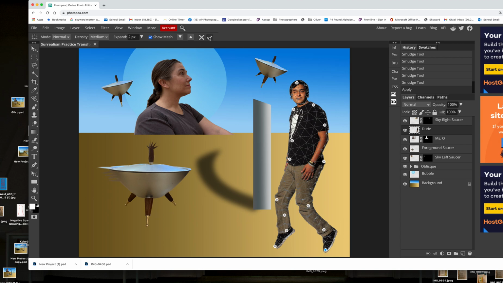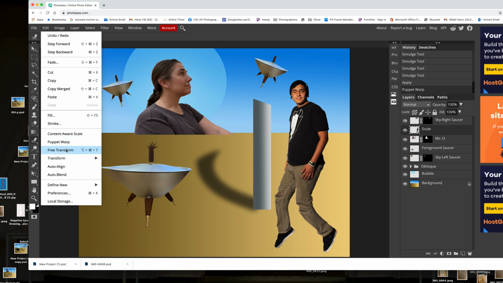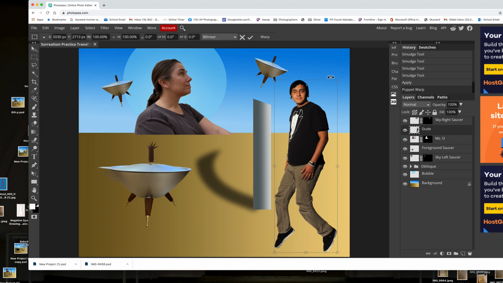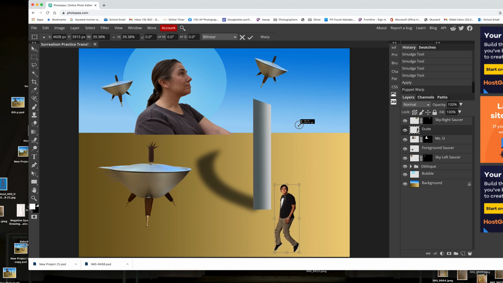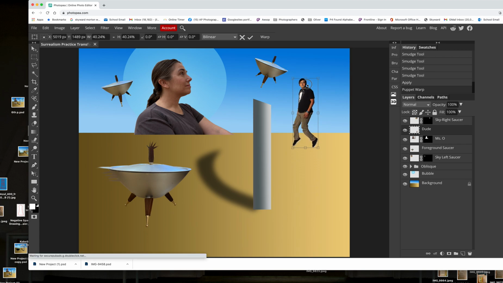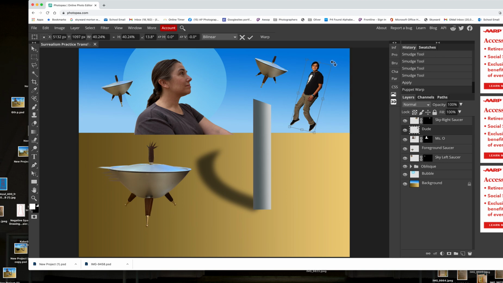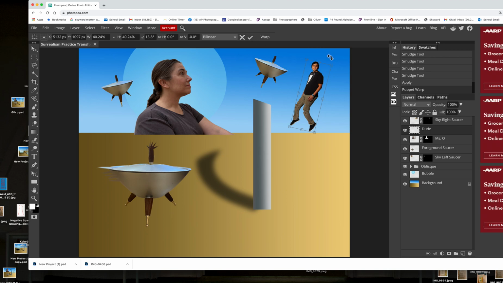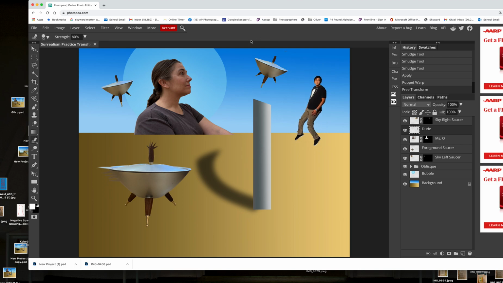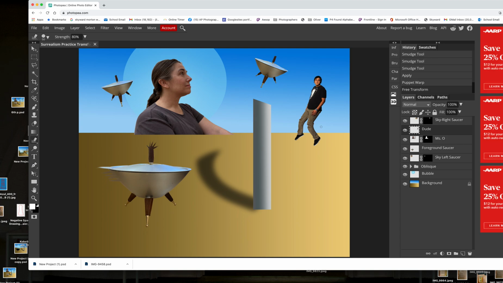All right, once I'm done, I push the check mark, and I'm going to go to Edit, Free Transform, hold the Shift key, and bring him down in size. Okay, and I might kind of tilt him backwards so it looks like he is floating or flying in the sky there. Maybe I'll bring him down a little bit. I would have to add a shadow later on to this to make it look more realistic. I would add shadows to the saucers as well.